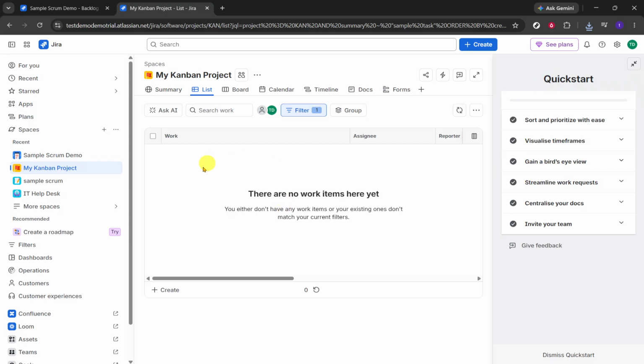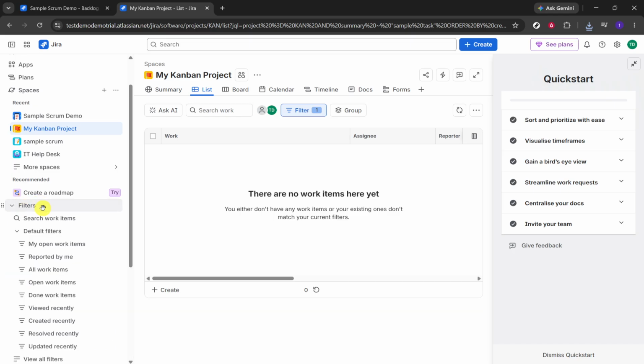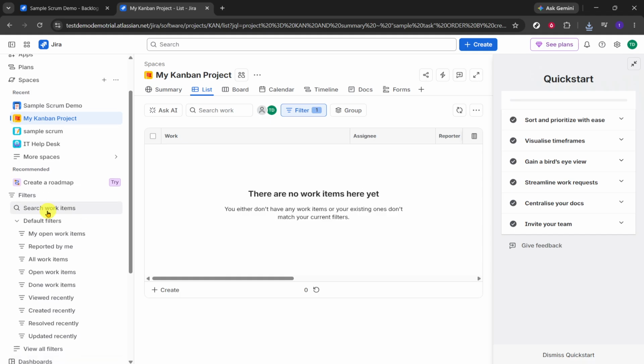Once you're in the project, look over to the left-hand navigation panel. On that side menu, you'll want to find the Filters option. The left navigation is where Jira places many of its main shortcuts, so if you're not seeing it immediately, take a moment to scan the menu carefully. When you find Filters, go ahead and click on it.